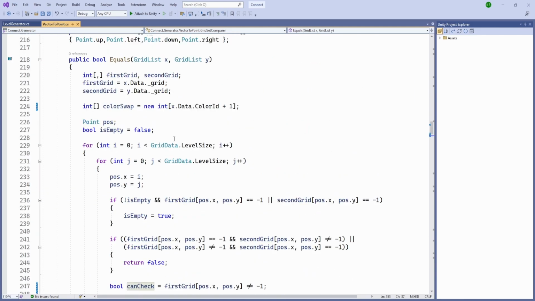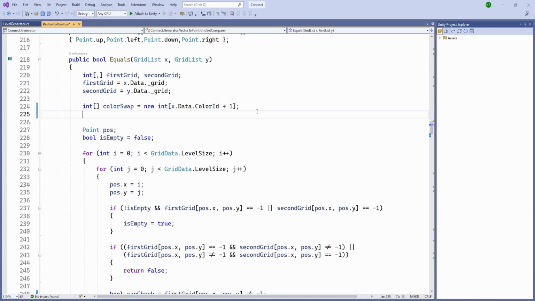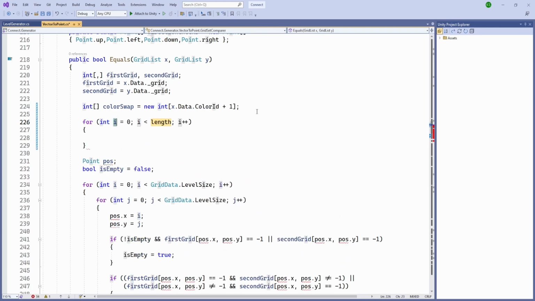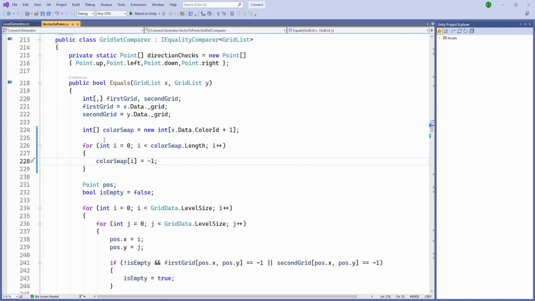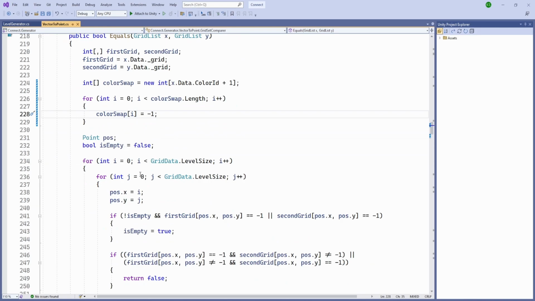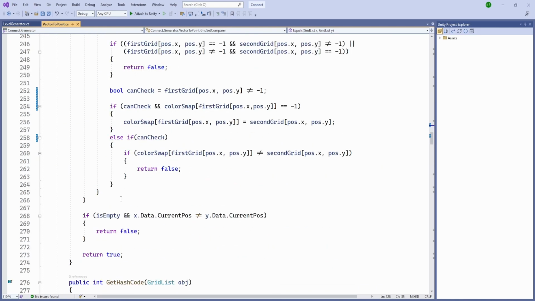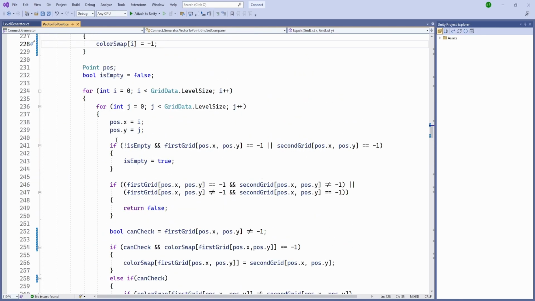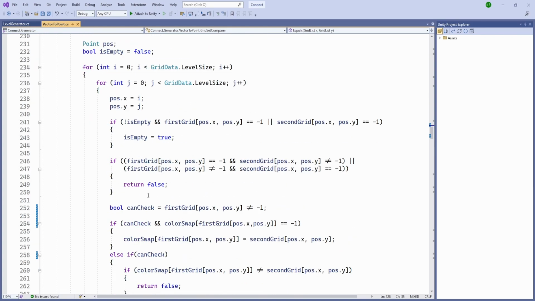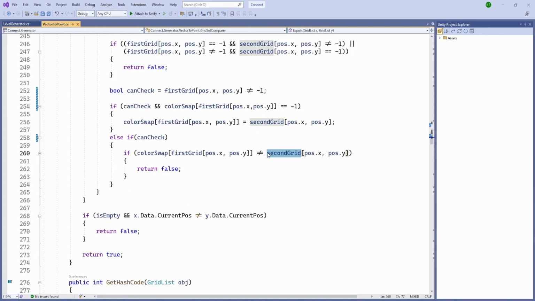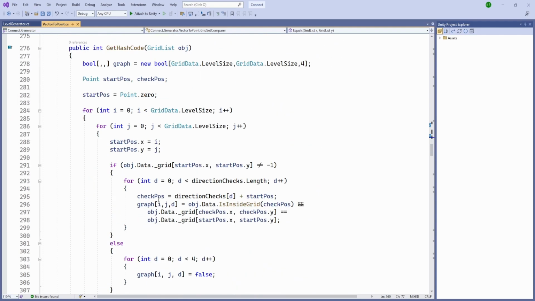And what we need to do now is set up our color swap. So I less than color swap dot length, and we are going to do color swap of I is going to be equal to -1. So by default at start it is going to be -1. So now there is not going to be any issues, and we are not having any new variables created here.